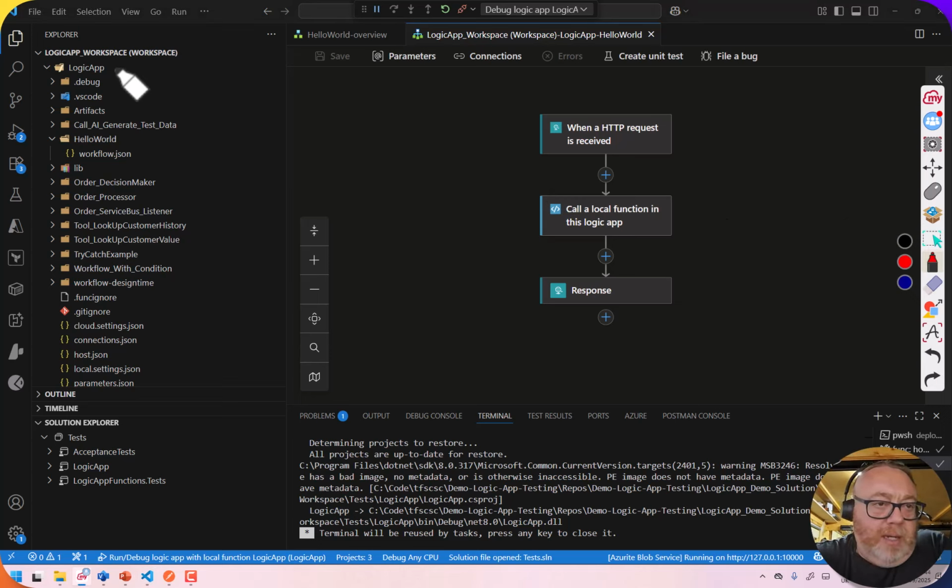I'm up in my Logic App project up here, and I'm going to have a look at my Hello World workflow. We've obviously got the workflow.json over here, and I've basically opened up this workflow in two ways. So here's the designer, and here's the runtime for it. And you can see this workflow here is really simple.